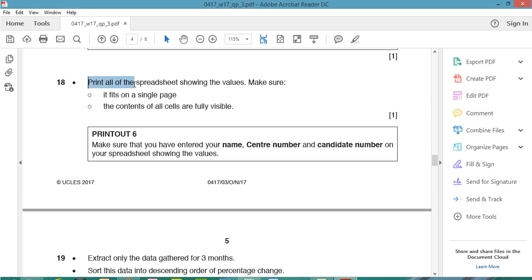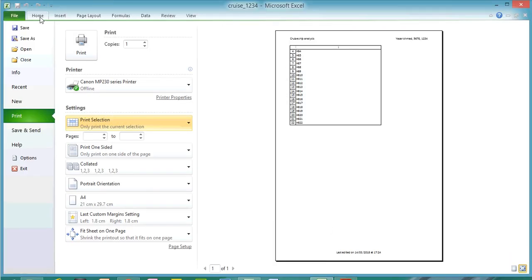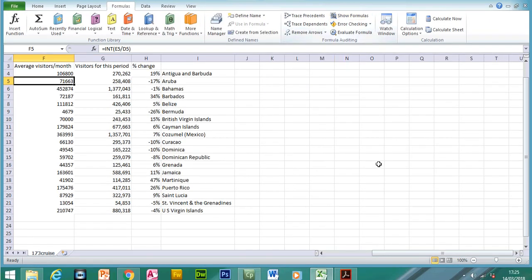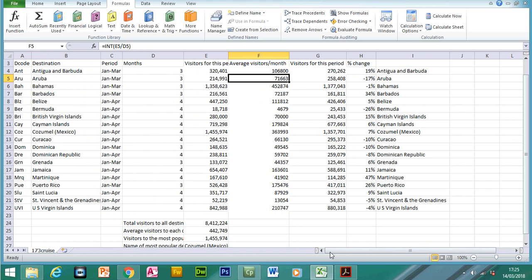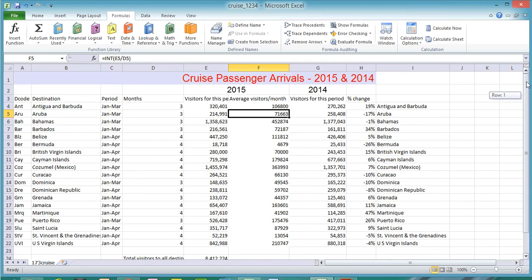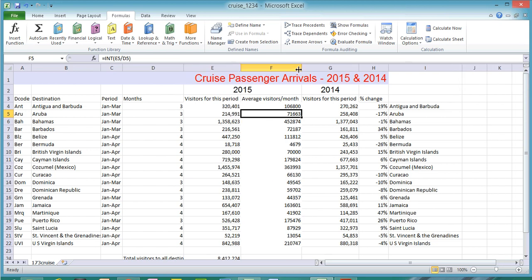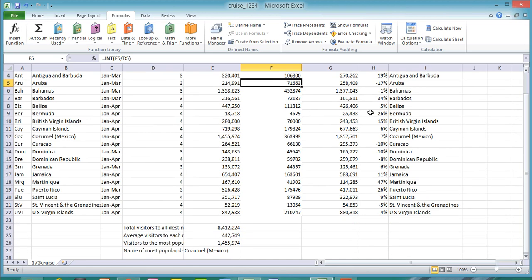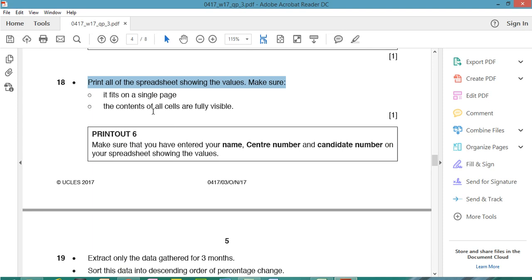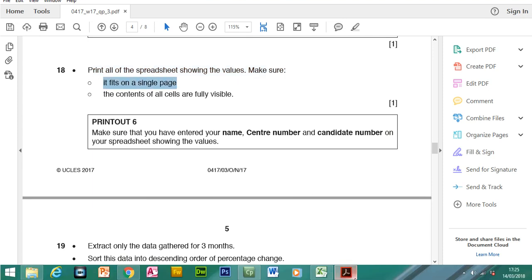Question 18. Print all of the spreadsheets showing the values. Okay, so for the next printout, we need to show the values. So formulas, let's take the formulas off. Okay, so before we print, just make sure all of the data is shown in full. There's nothing cut off. Okay, let's have a look down here. As you can see, all of the data is shown. So print all of the spreadsheets showing the values. Make sure it fits on a single page.